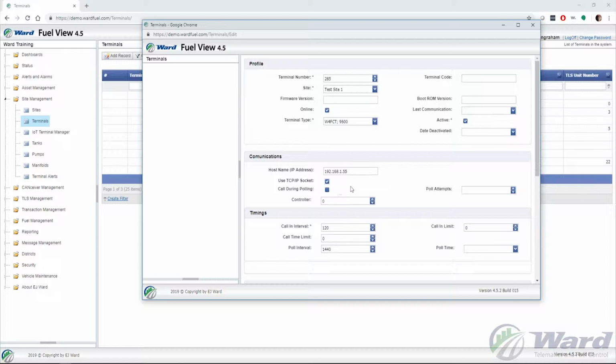Call during polling. So we have automatic pollings that go. Typically with our Ward 4s, we do them once a day. So it'll be probably at midnight or sometime when nobody's fueling. You want to go ahead and check this if you want this to go into the polling.